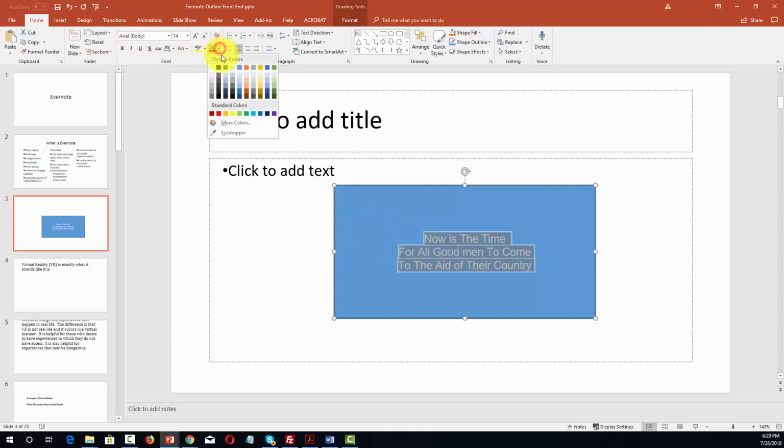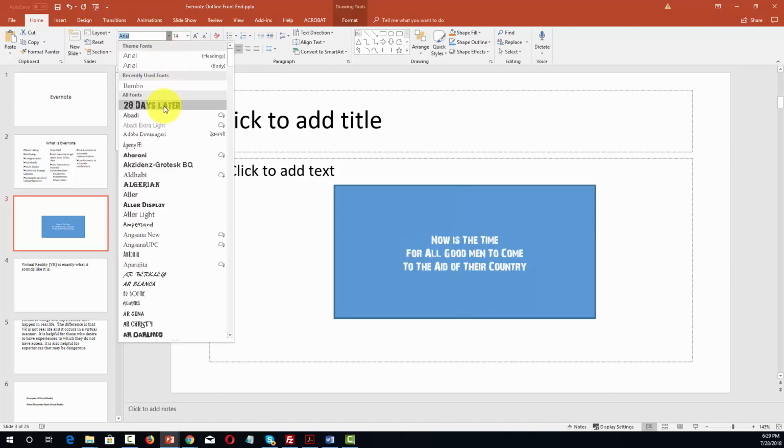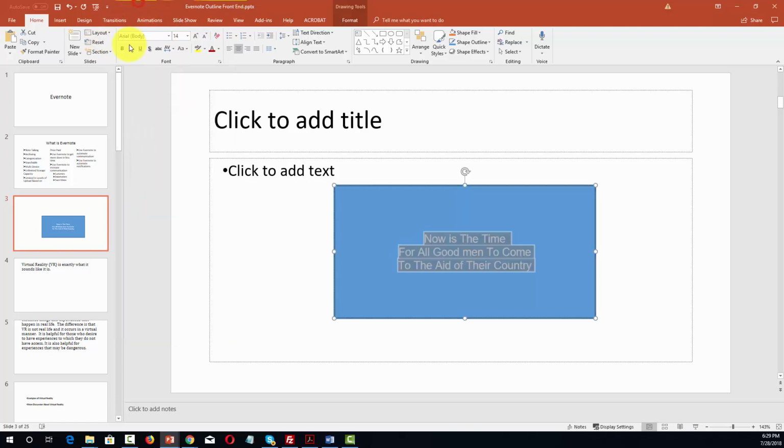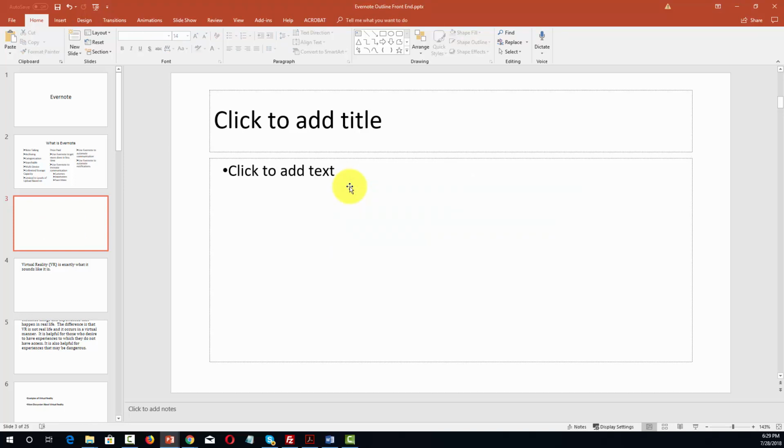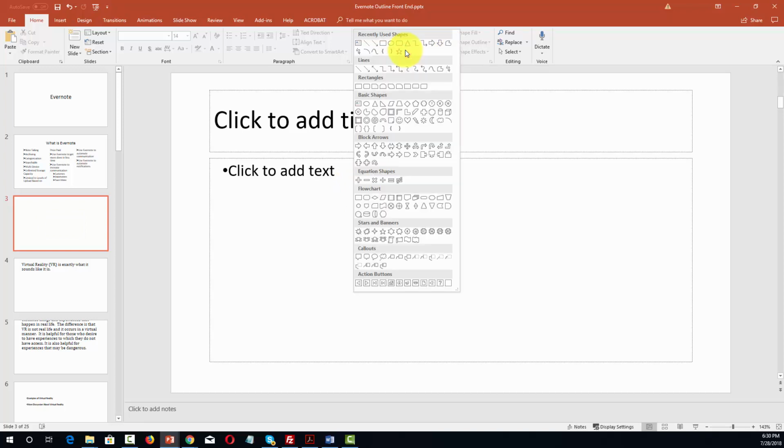So for example, we can change the color of that text. We can change the font of that text. We can change the text to bold, and we can change the text to italics. So basically, we can write inside of our shape, and we can create our text to fit what we are trying to do. And of course, if we don't want the shape there, we can click the outline of the entire shape, we can click delete, and the entire shape would delete. So we are basically inserting a shape inside of our PowerPoint presentation, and we can control the nature of that shape as well as the size of that shape.